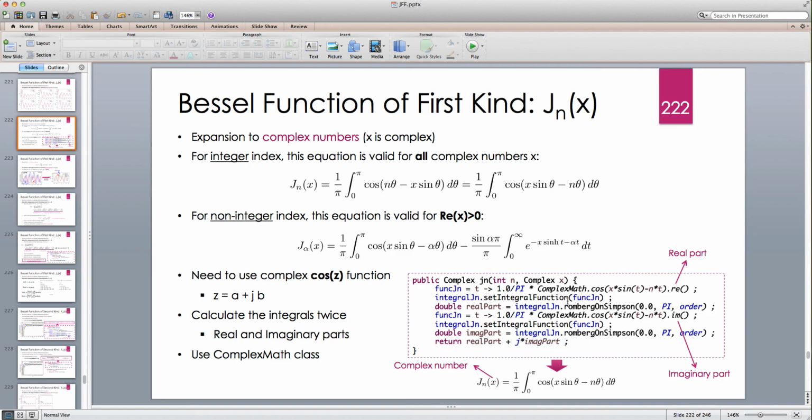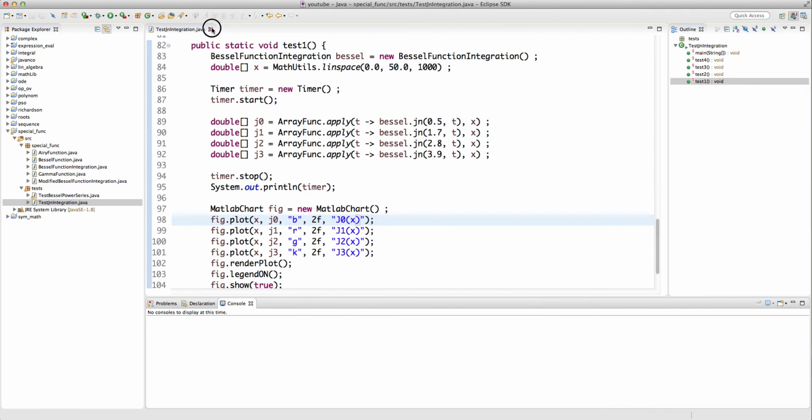So this works for basically integer index, and we are lucky because in most of the physics and in engineering problems, the type of problems that we encountered, n or the parameter of the Bessel function turns out to be an integer value in most cases. So let's head to Eclipse.